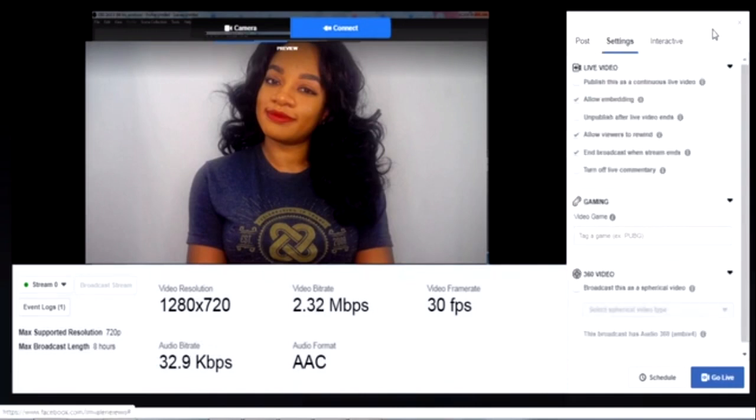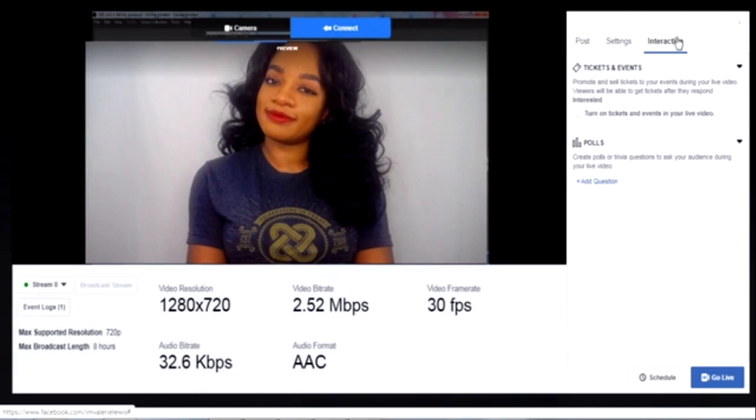Now, for those of you that are a little bit more advanced, there are some additional settings that you can do. And again, this is more advanced. So you can leave them set on default, or you can change them up to whatever you want. There's even a way for you to get your viewers to interact and engage with you, where you can even add in tickets or questions. You can poll them to extract certain information that will help you in the future. So that's pretty cool as well.